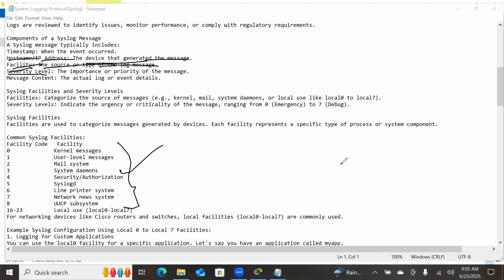Then the severity level. We have 7 severity levels here, which we are going to discuss later. This tells how important the message is and how we are going to prioritize it. Based on the severity level, you decide that. After that, the message content follows: the actual log or event details included in the syslog message. Okay, understood.